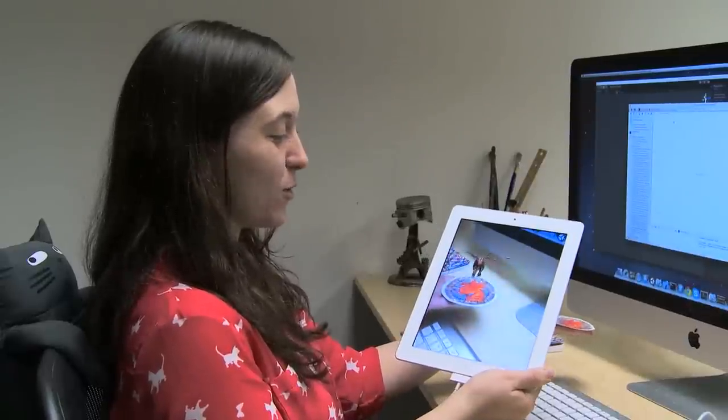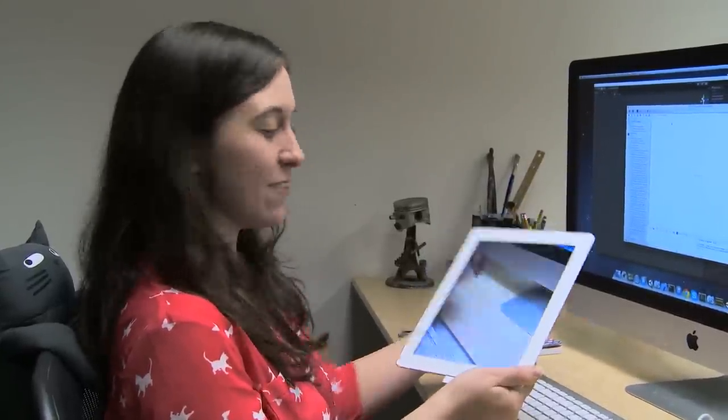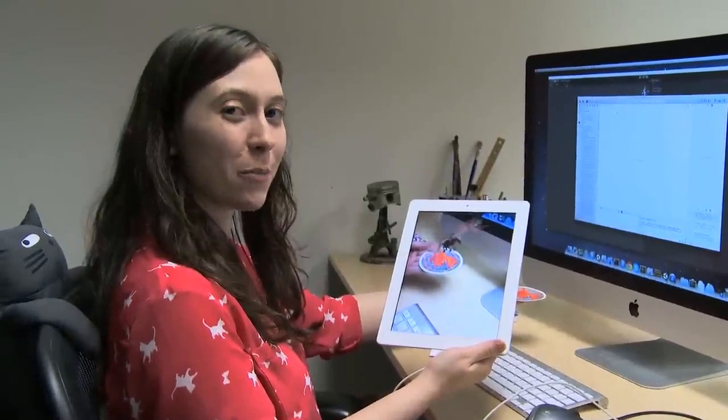But as far as a simple, cool AR app to show off to your friends, it's pretty easy. And there you have it. That's how you build your own augmented reality app.